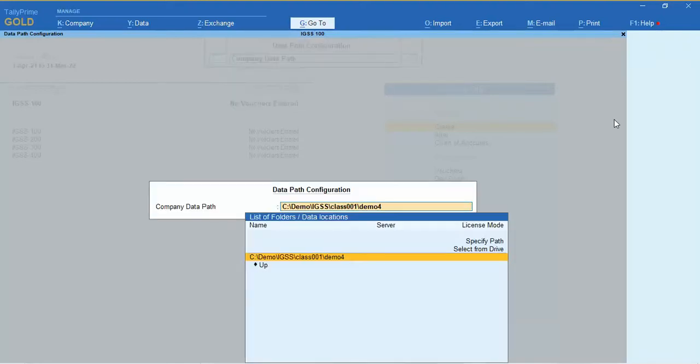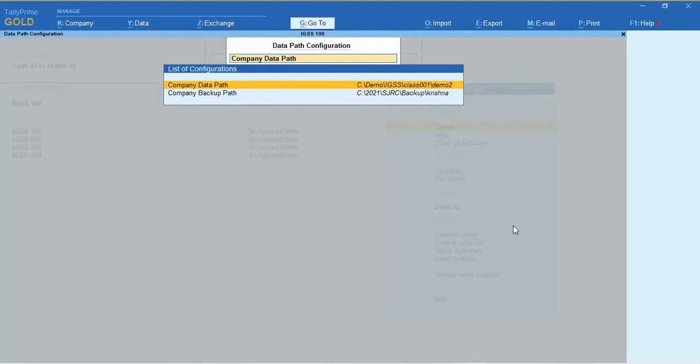Again, I need to change it. Enter. Control V. Now I have put demo 2 as my default. When I say here and say here, it is taking it automatically because the demo 2 folder already exists, so it's not asking me to create it.